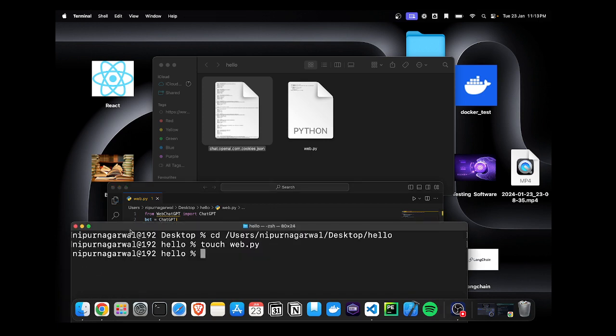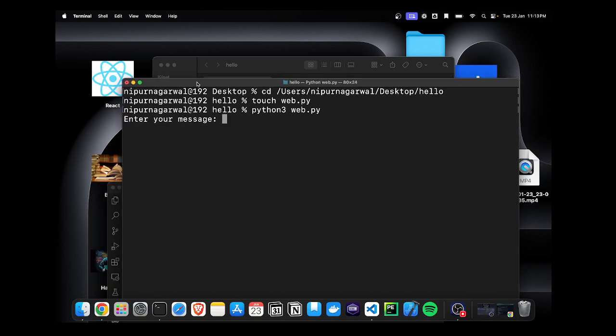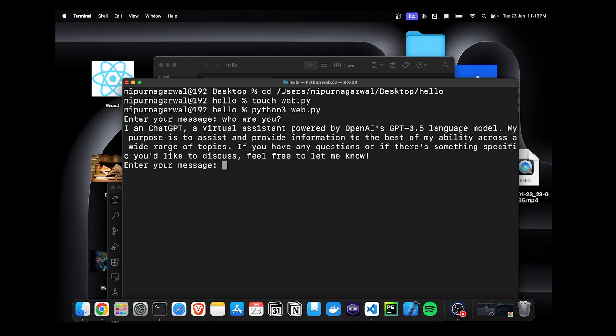Now let me run this code for you. Just simply put it in this way. And there we go. Now you can ask any question. Who are you? So it will answer you. So it's like you are using ChatGPT's 3.5 key without actually using it and paying anything for it. And it possesses all those features.